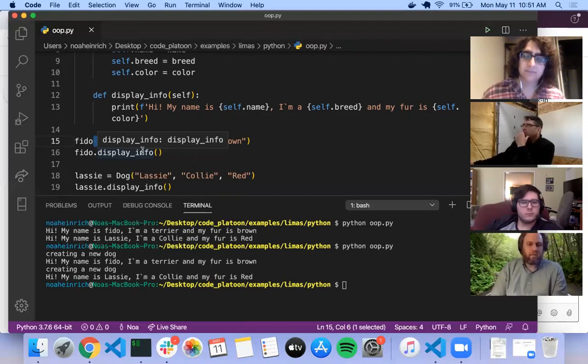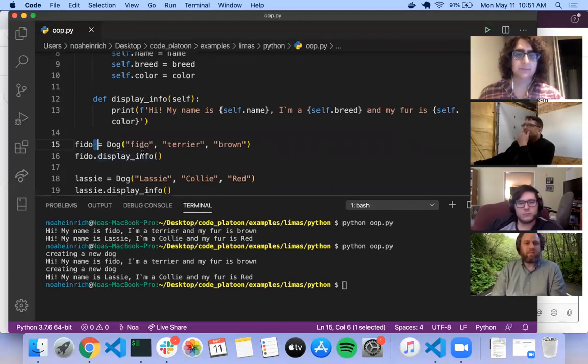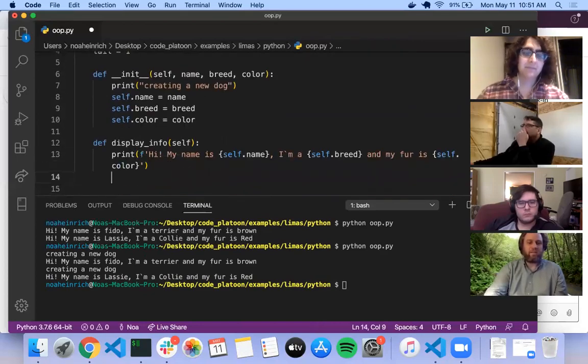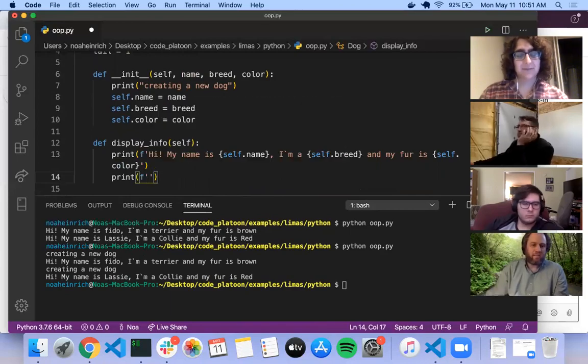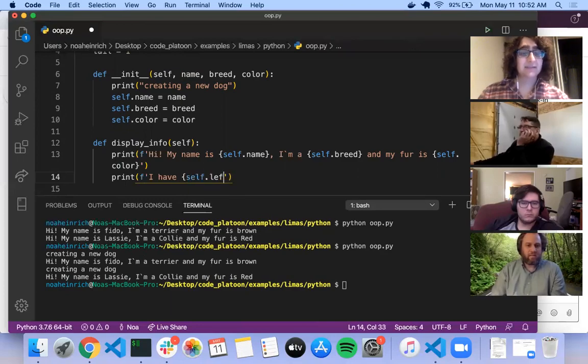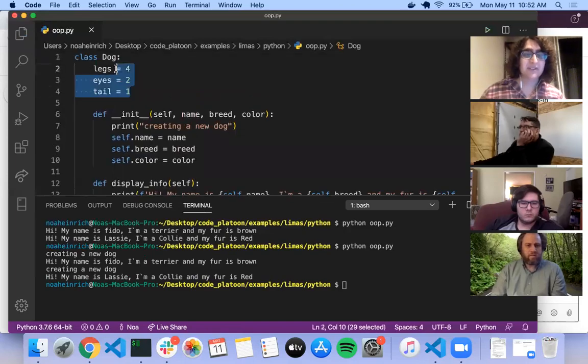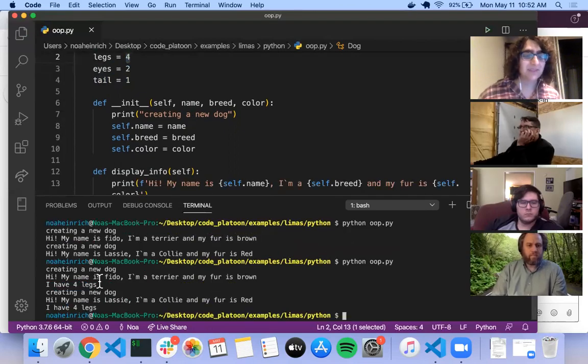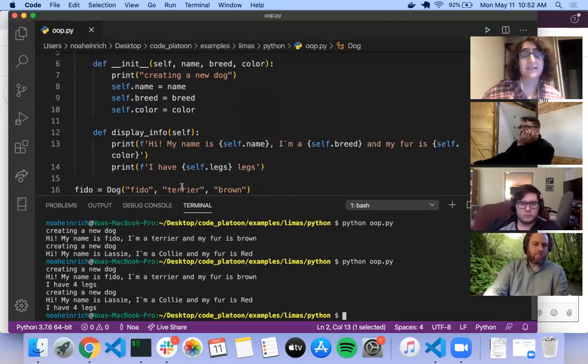So the stuff that we defined in the dog class in the beginning, that's still the same, like the legs, tail, and eyes and stuff like that. But then we're adding additional information specific to that one. Yep, so I can still say I have self.legs legs. In this case, since we didn't put this in the init function, every dog object has access to these variables. So they all have access to self.legs.